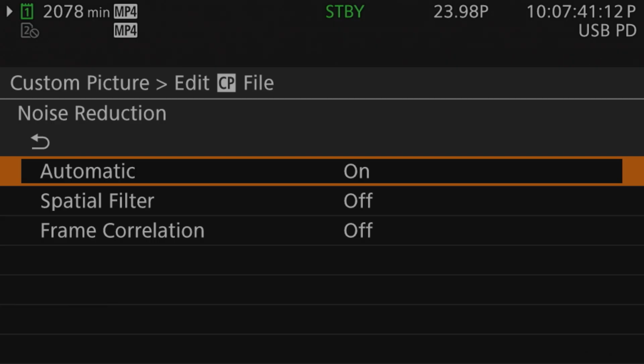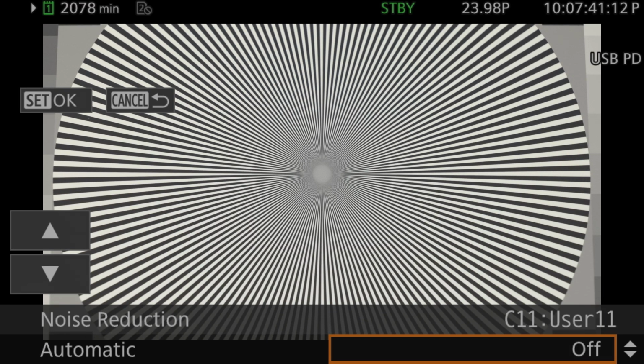The custom picture engine provides three options for in-camera noise reduction: automatic, spatial filter, and frame correlation. What Canon calls spatial filter is simply spatial noise reduction, and it reduces noise by slightly blurring each frame on an individual basis. Spatial filter can be set between off and 12 in 1 unit increments. Increasing the strength reduces the noise in the resulting image, but also reduces the sharpness and high frequency detail.